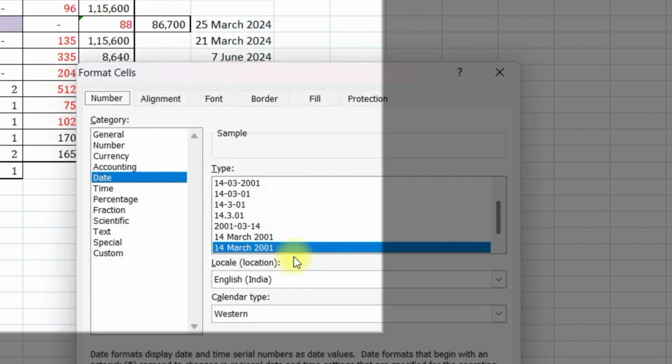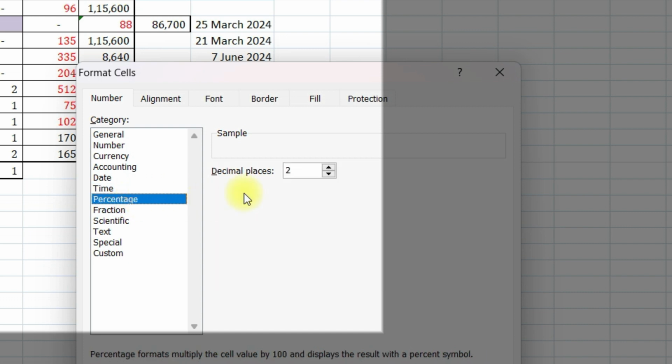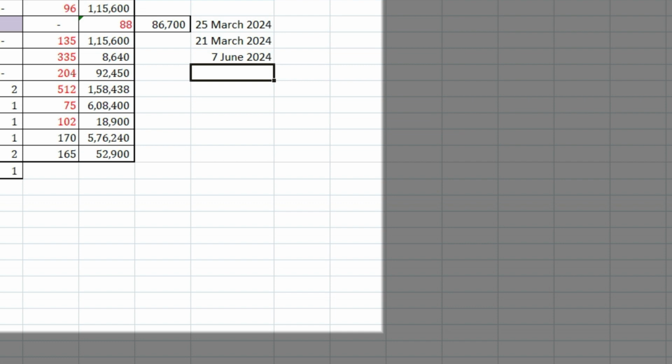The time is also there. If you want to put time, then you have to select this one. Then fraction, decimal places, how much you want to give. More important is text. If you want to add any data where the first digit is 0, then it will go off. So if you want to retain the number, then you have to format the cell as text.